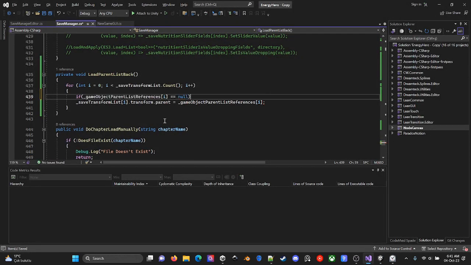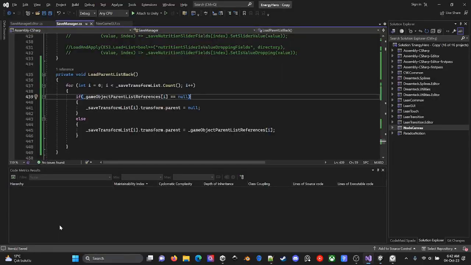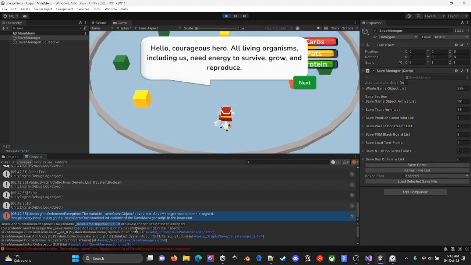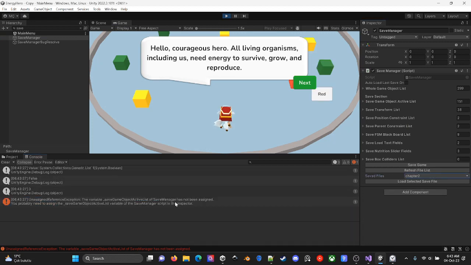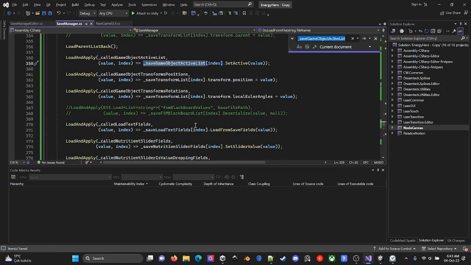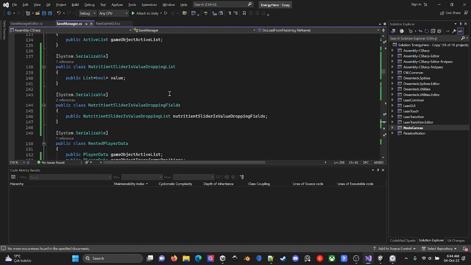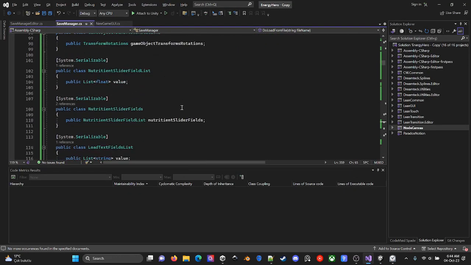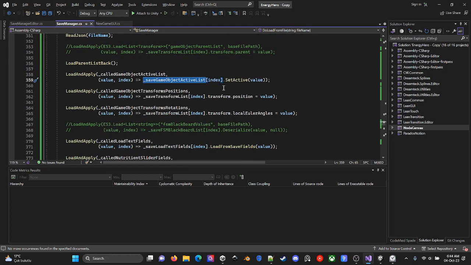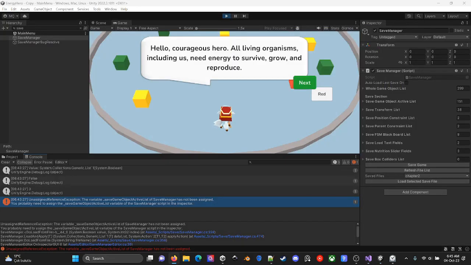Load from null reference exception: object reference not set to an instance of an object. Save game object active list of save manager has not been assigned. Assigned to what? Load selected save list has not been assigned. To what? To where? Inspector. Do you want me to generate this at the start? Apply action. I do not understand what this means. Let's ask Google for help. Yes, assigned reference keeps popping up.